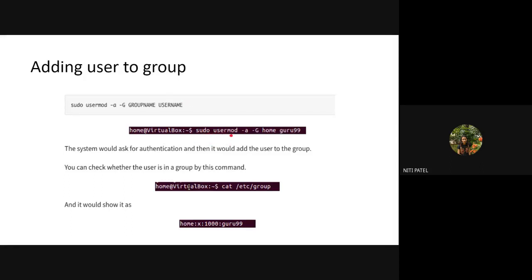sudo usermod -a -G. First we give the group name and second we give the username. This is how we add a user to the group. Sudo, why sudo? Because if you write sudo, you have to give a password. Usermod means you are modifying a user. -a -G, where G is the group. You are adding a group name and then you are adding a user to that group.